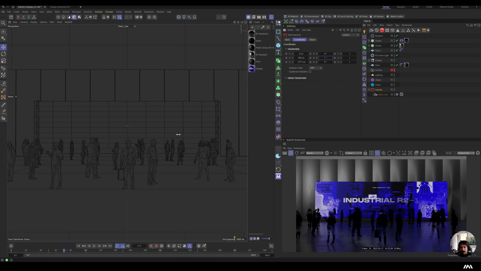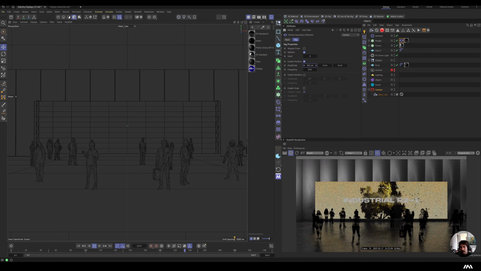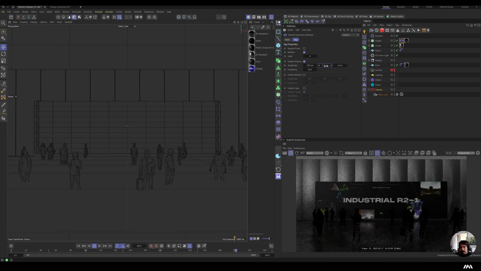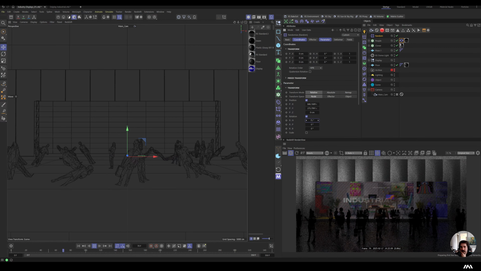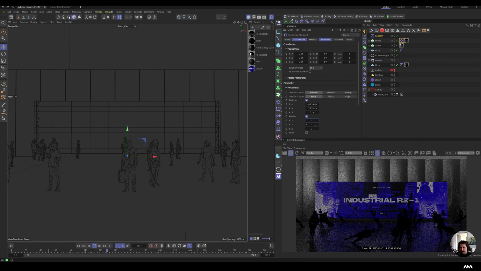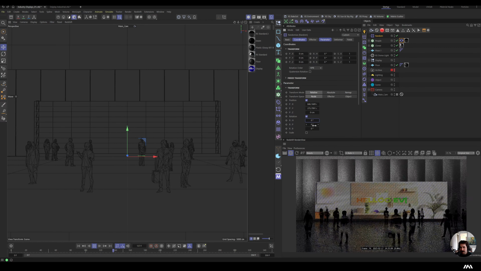So if I zero out, we just want to move them left and right, back and forth. So something like this. And we also have them rotate, not like that, but like that. So they randomly turn to different directions, and they keep walking.